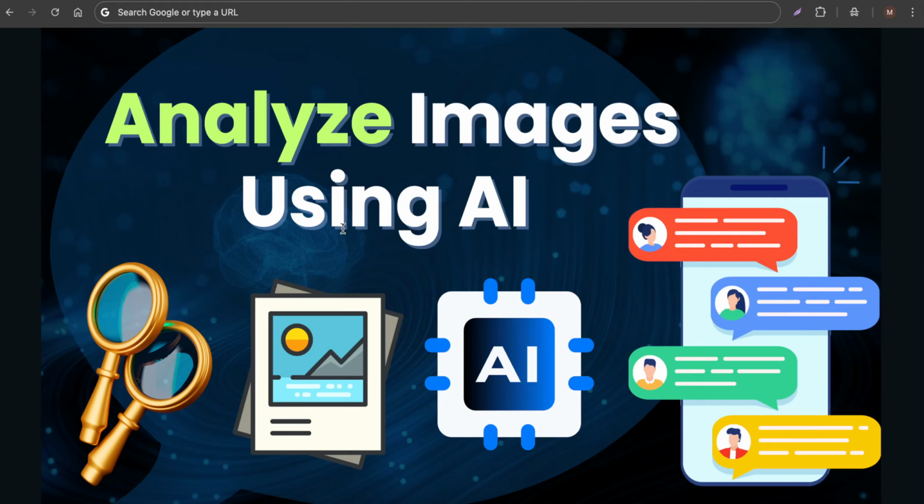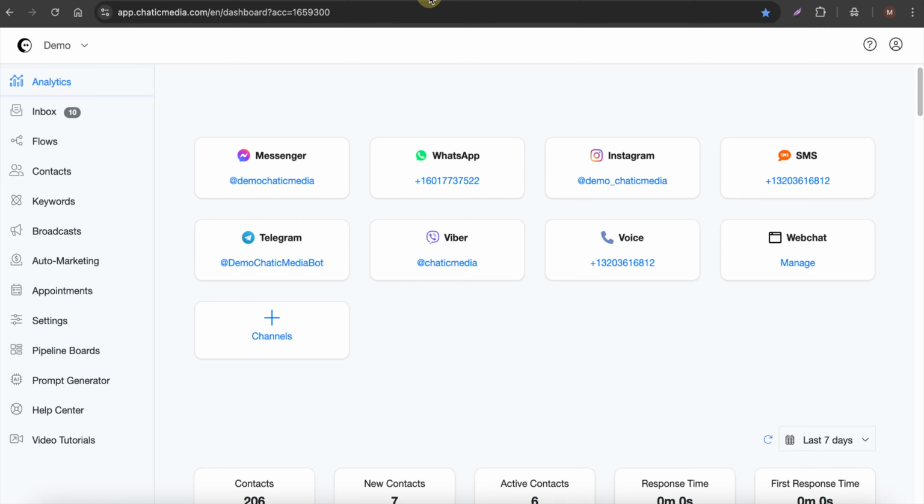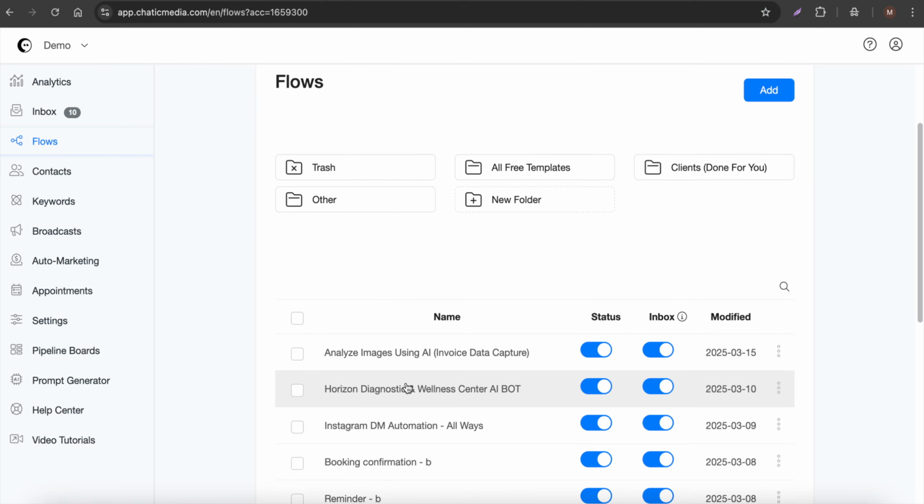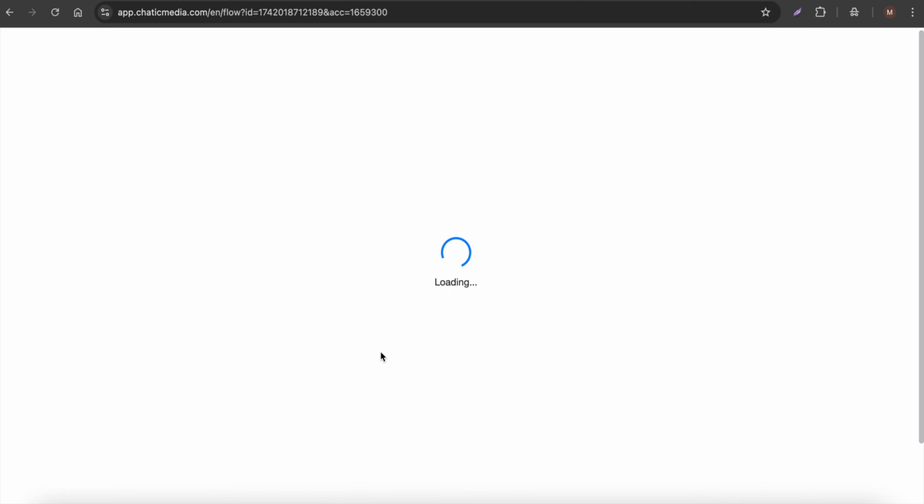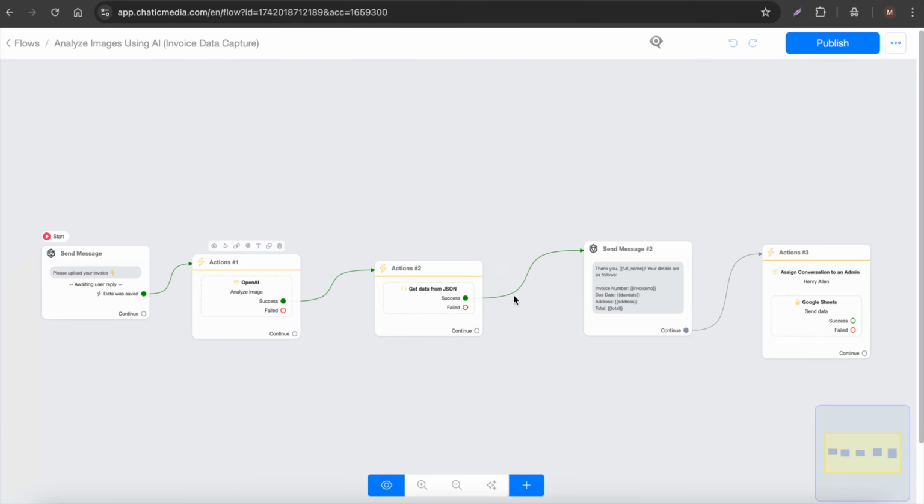Let's see how you can easily analyze images using AI and grab useful information from those images and send that information to a Google Sheet or any other CRMs as well. So here I'm in a demo account, and as you can see, we have connected all the channels over here. If you go to the flow section, here we have created a sample flow to analyze the image and capture all the information.